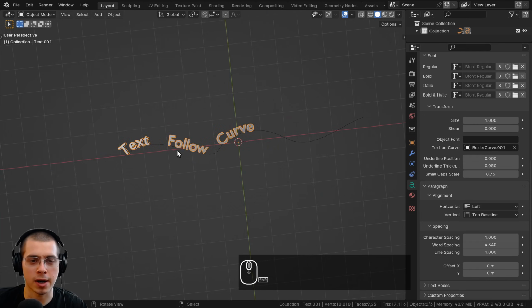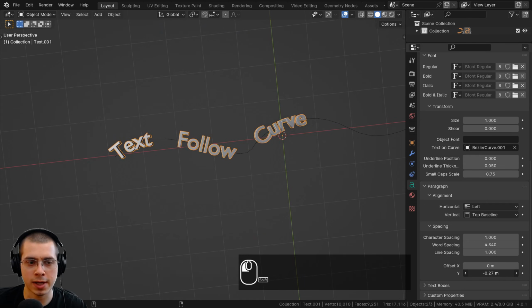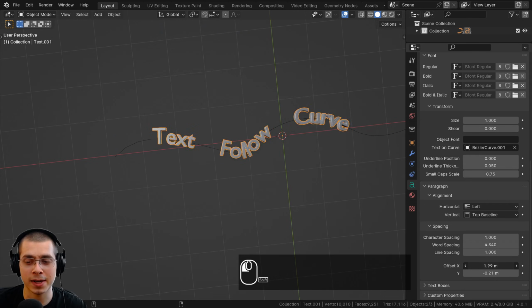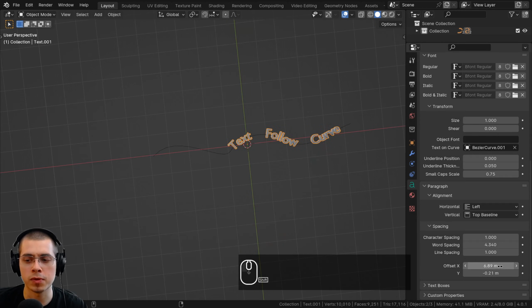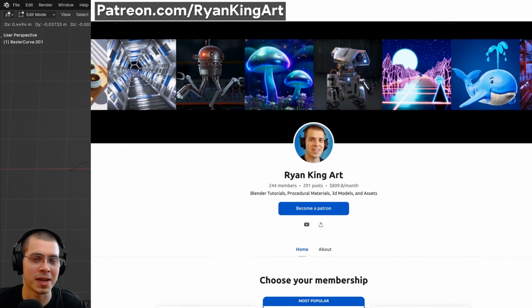Now, if you want to change the offset, maybe you want this text object to be more in the center of the curve, you can go down here to the spacing, and there is an X offset and a Y offset. So I could turn down the Y offset so that it's more in the center of the curve, and then I could turn up the X offset to move the text along the curve. And also if you wanted to animate the text moving along the curve, this would be an easy way just to animate that value.